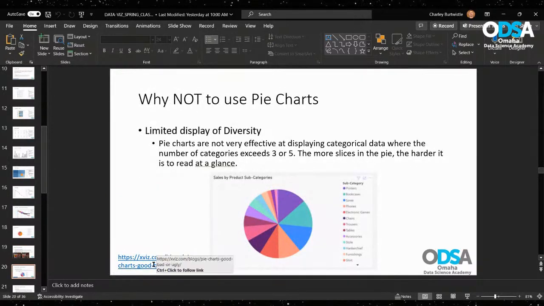I linked a few different articles in here that dive into it, but this is when you would not want to use pie charts, or why not to. They have a limited display of diversity. Unless there's 3 or 4, or in here they say 3 to 5 categories, it's really tough to read at a glance. You can see in here they have about 20 different categories. They all kind of overlap together. It's really tough to understand what they're showing.